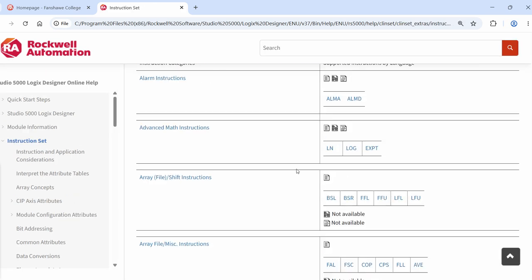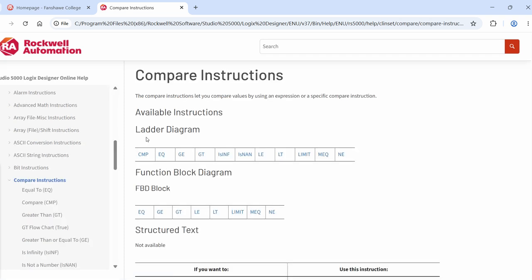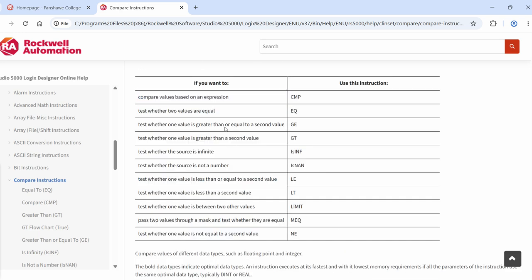Instruction set and comparison. Compare instruction, right? So when you compare with ladder, again, with ladder, you can check if values are equal, greater or equal, greater than, less than, and equal. So you can look at the description here. That's the regular. There are also other functions. We don't have to talk about all of them, but you know the basic one, right?